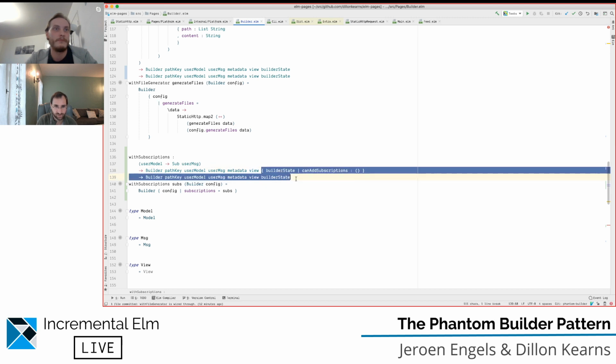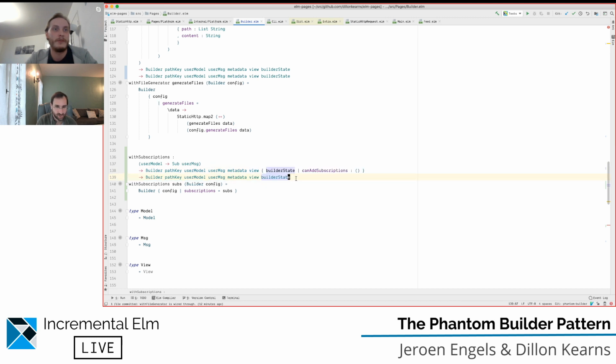So this is really key. Take a moment to process that, because it's a very subtle point. It's easy to miss. But this builder state is this exact record type with this subtracted. That's all it is.